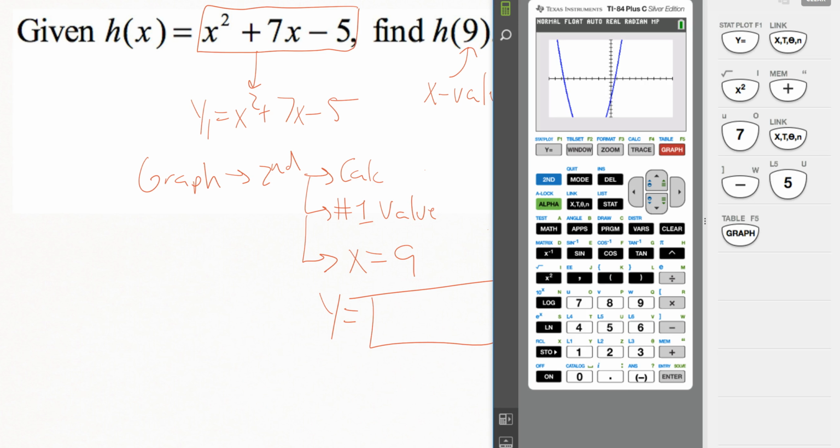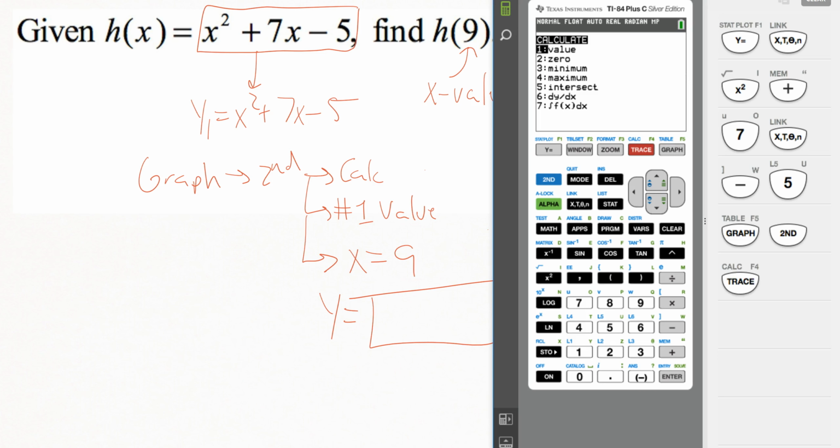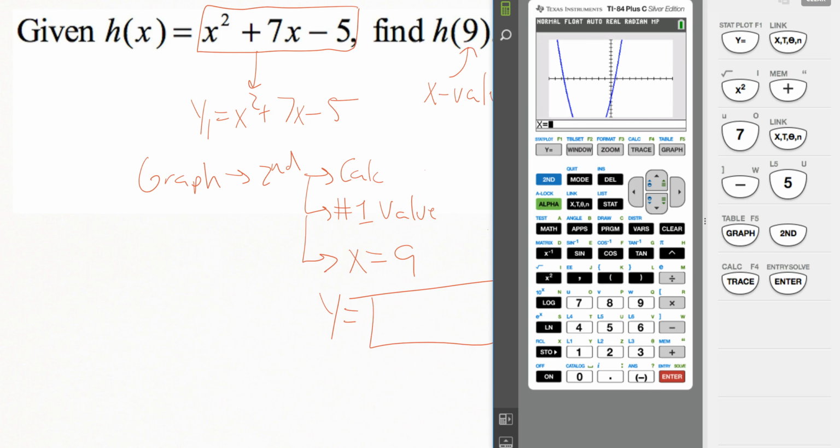And then from there, we just want to calc a value. So we're just going to hit second calc and then number 1 value. And then it's going to ask us what x value we care about. And in this problem, they wanted to know what's happening at x equals 9. So we type in 9 and hit enter. And then the y value that comes out is going to be our answer.